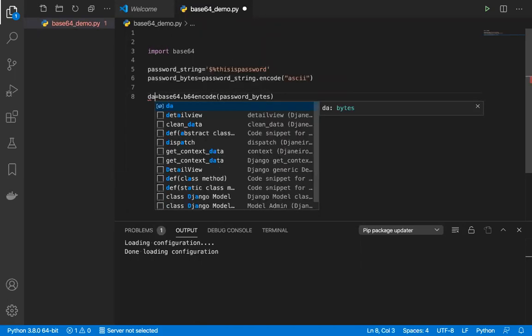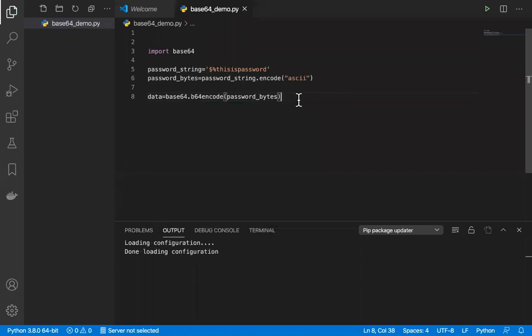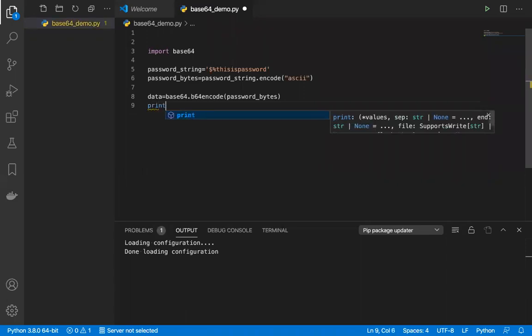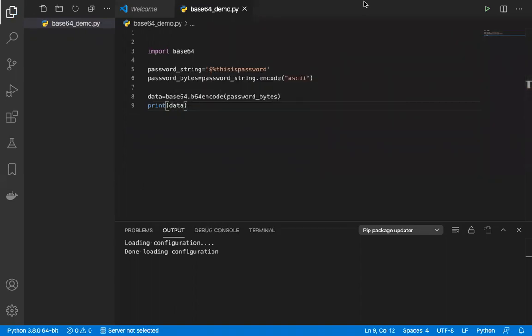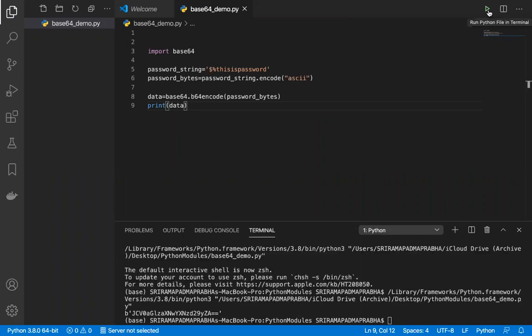Let's take this data, and what am I going to do with it? I'm going to print this. If I print this data, let's see what the output is. We have a string we are giving, and I got something like this. What is this? This is bytes that have been converted.